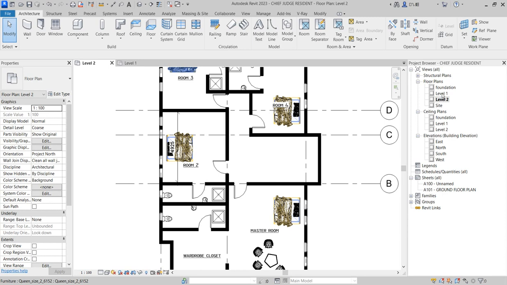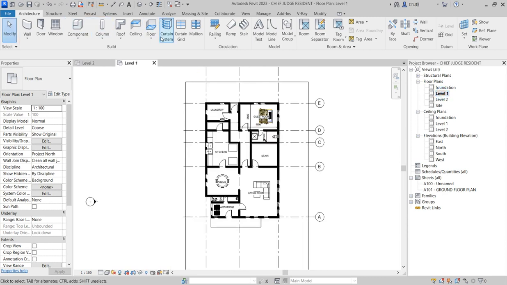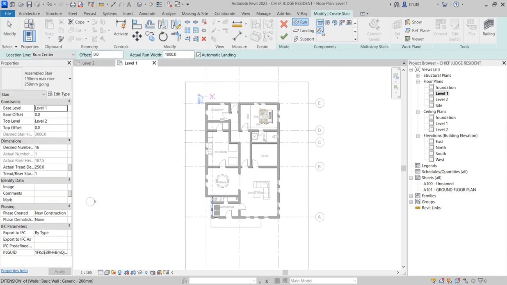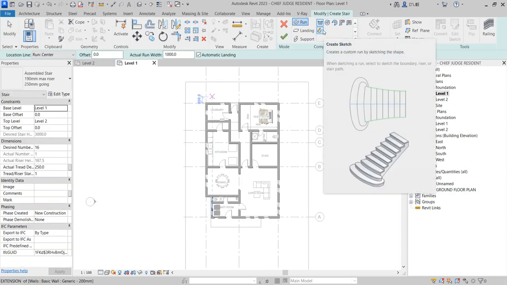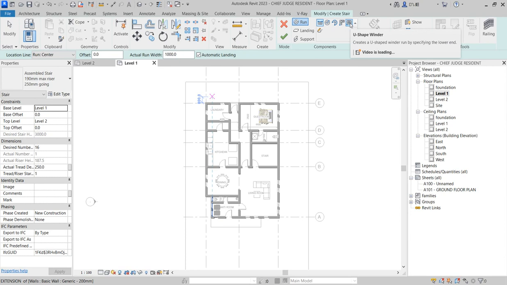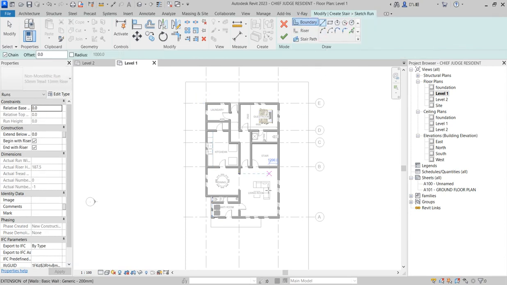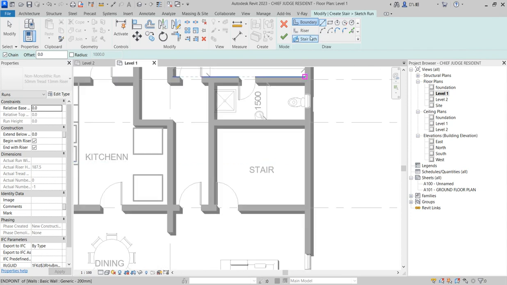So go to your ground floor, then you select the stairs. So at the stair you click, say create sketch. So this is the pattern we want to follow, but we are not going to use this, so we are going to create this on our own. So what you do is that you start with the boundary. So you do the boundary around. So we are going to use this offset space forward. So we have this in place.